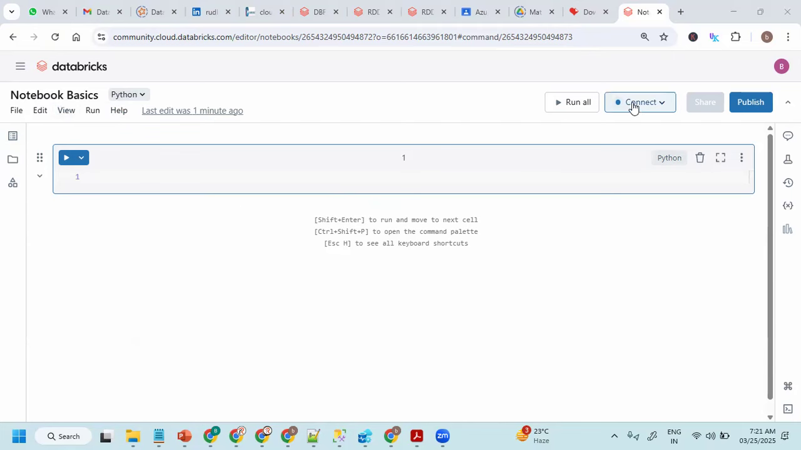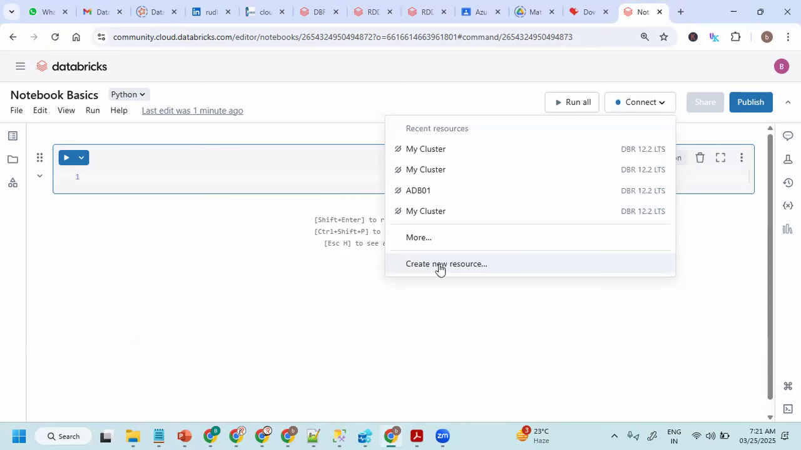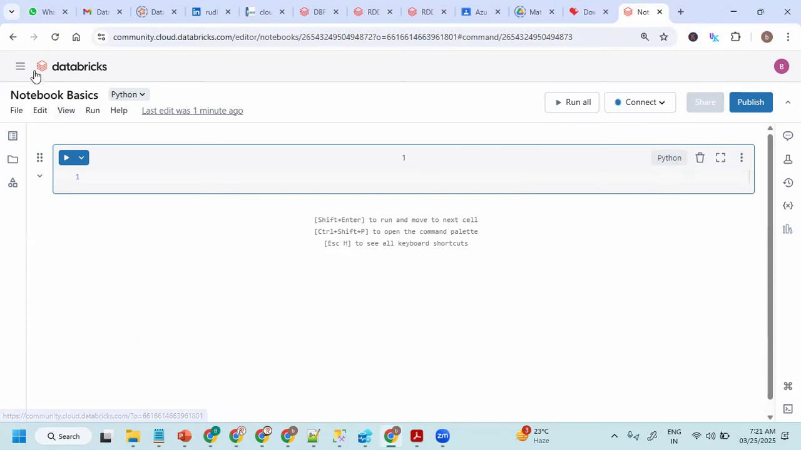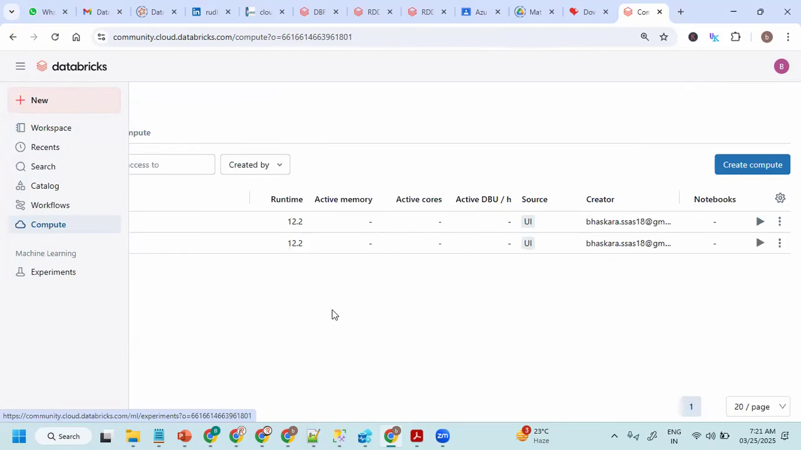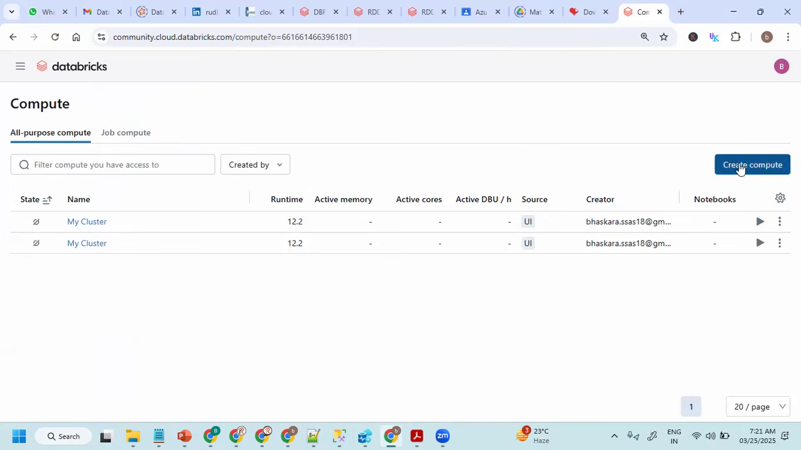I can create a cluster from here, or I can go to my home. Here you can see toggle navigation, and you can find there is a compute. You just hit on compute, and I'm just going to create a cluster here.